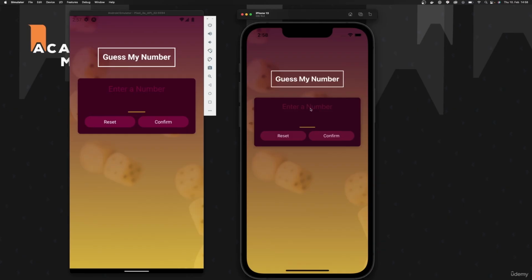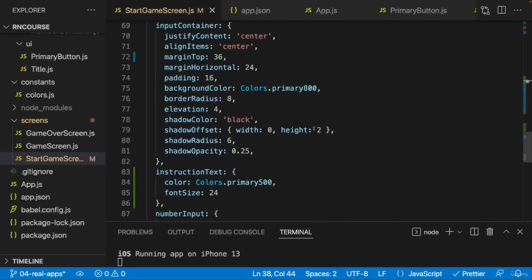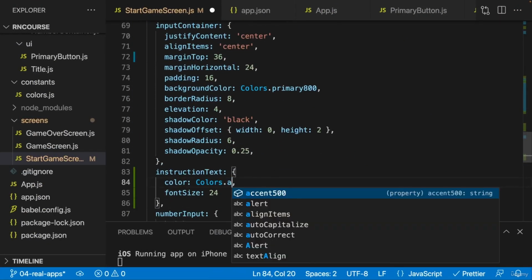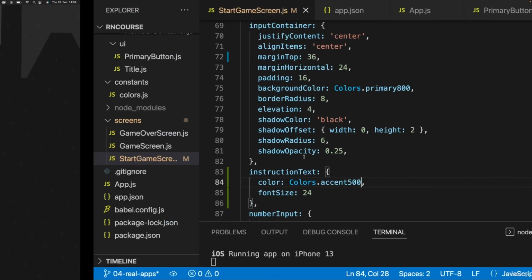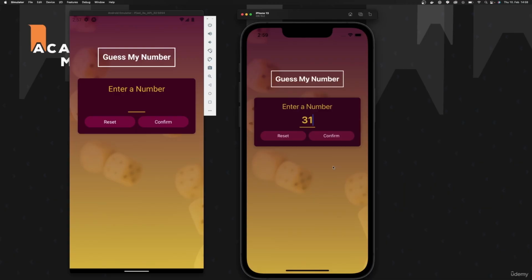And with this done, we now got this instruction. And I think it's not too easy to read. So as a workaround, we could add a lighter shade. But I think the better workaround is to make this yellow, since the number input field also has yellow text and so on. And therefore, I'll actually switch this from primary 500 to accent 500 to this yellow color, which we stored. And with this, yep, that doesn't look too bad. Now you could add more, you could add an image to this screen, enhance it in any way you want, but I think this looks okay, this is decent.